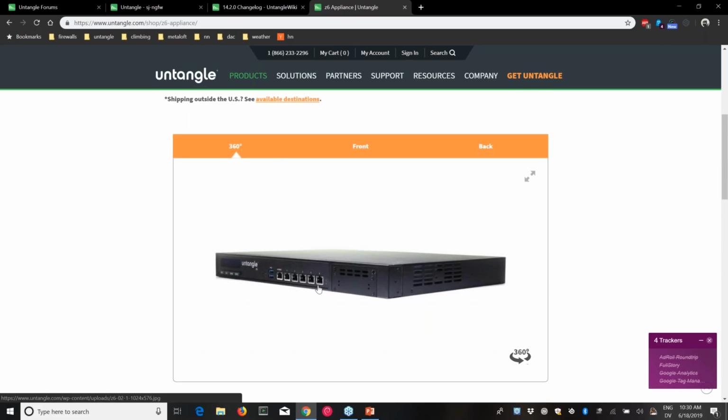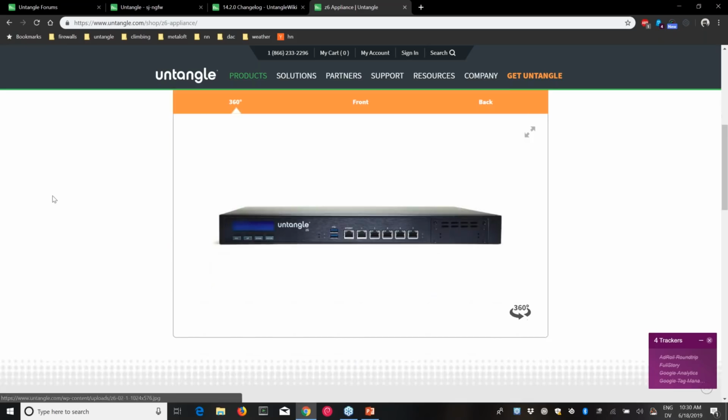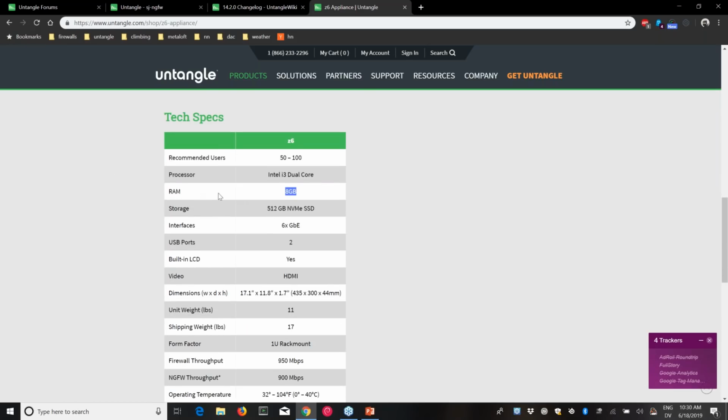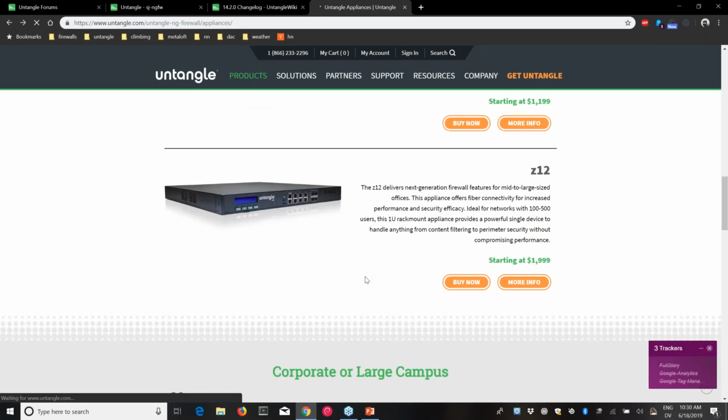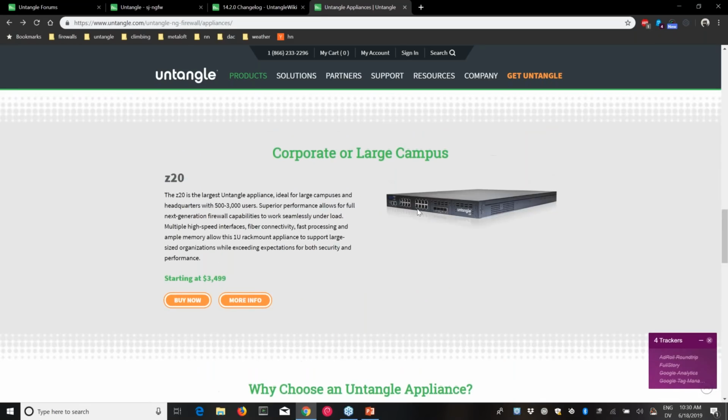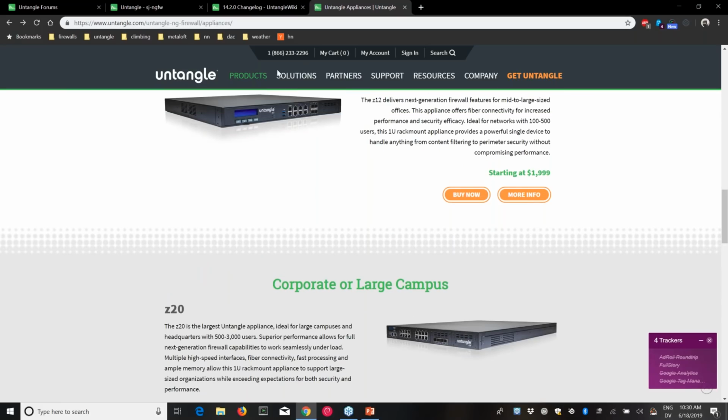And these are all 1U from the mid-size and higher. No more 4U's or 2U's or anything like that. So very fast machines, very solid. Also on the very high end, we now have the ability to support fiber. Let me click on the Z12 here.